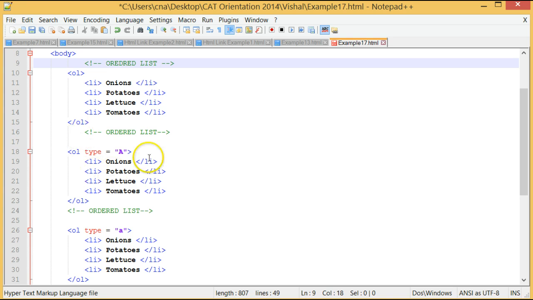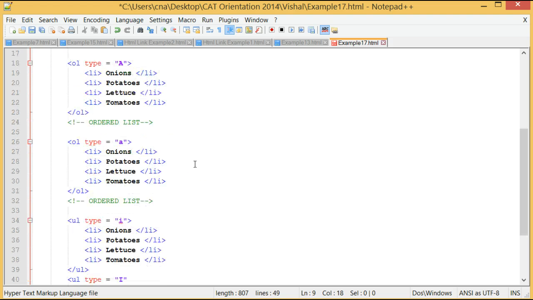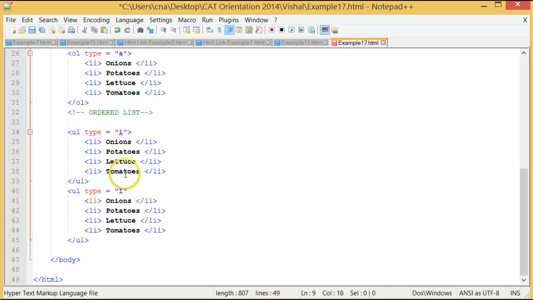The second one, we're using the type attribute equal to capital letter A, so it's going to be A, B, C, D, and so on. And then the third one, we are using type equals small letter a, so it's going to be small letter a, small letter b, and so on. The fourth one, we are using type equals small letter i, which is the small Roman numerals. And the last one, we're using capital letter I, which is the capital Roman numerals.